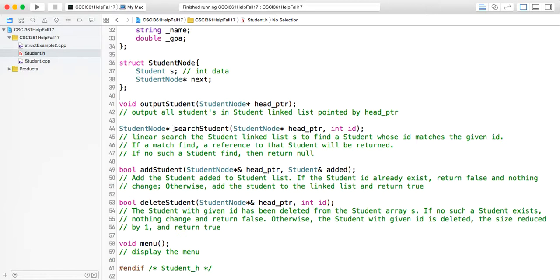Then you should have a method called search student. If you give me a linked list of student nodes, then give a student ID, I will be able to search through this linked list, then return a student node pointer to the node containing the student whose ID is the given ID.